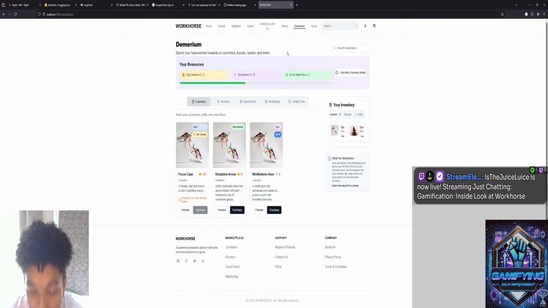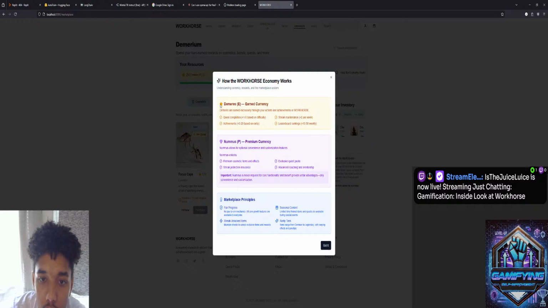So I think that kind of showcases it, and I guess in the shop there are two different currency systems. Both of these are earned currency. You have Demirs, which is kind of the base currency. You can only earn it through actions and achievements in Workhorse. Then you have a paid premium.